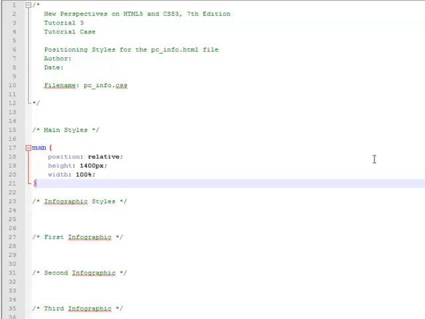Okay, so we've got the position set to relative. When you want to position objects in an exact or an absolute position within a container, you want to set the position property to relative.